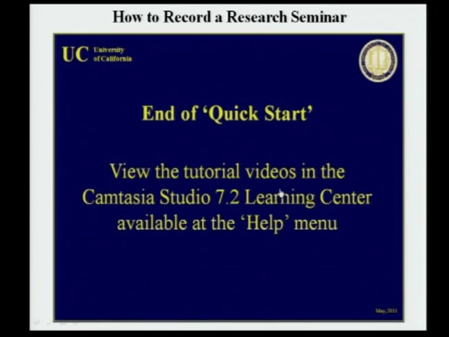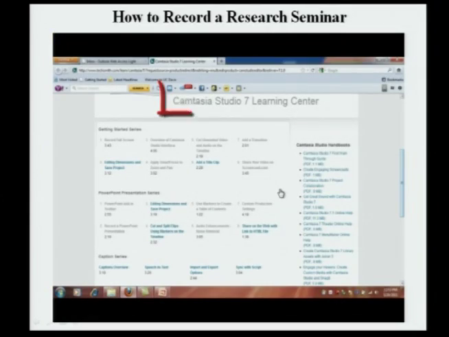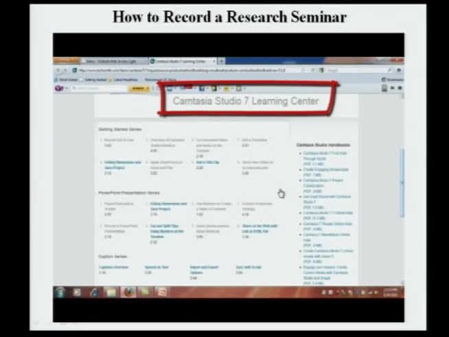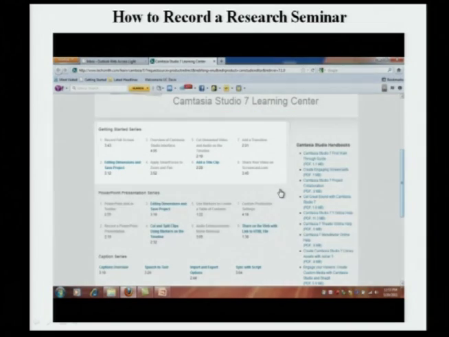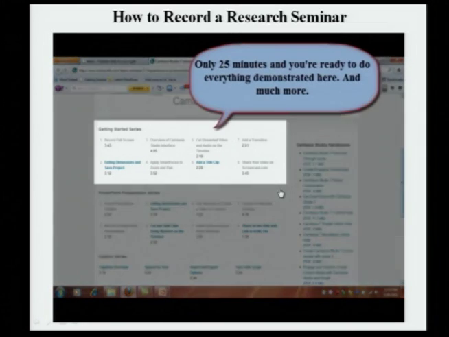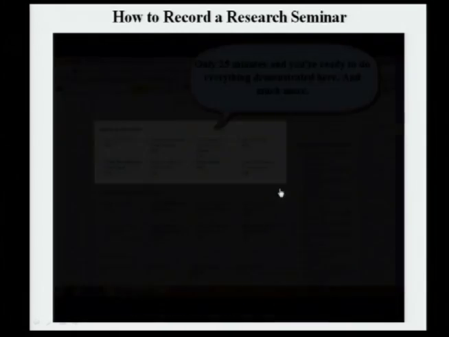Now you need to view the tutorial videos in the Camtasia Learning Center available at the Help menu. In particular, you need to spend the 25 minutes needed to watch the 8 video clips in the Getting Started series. This is a small investment of time with a huge payoff in video literacy.